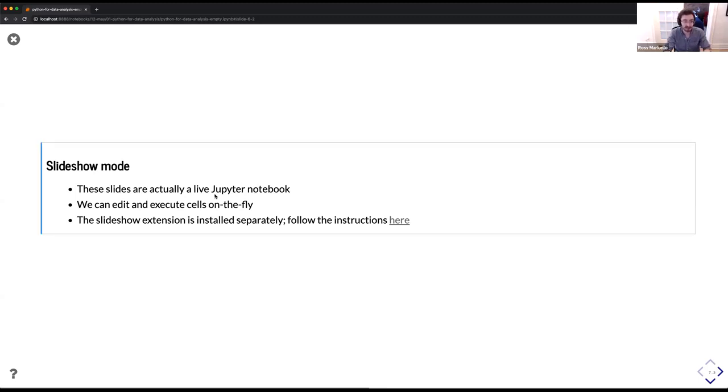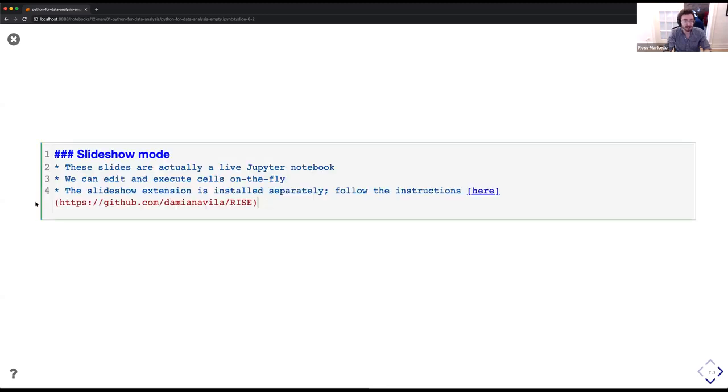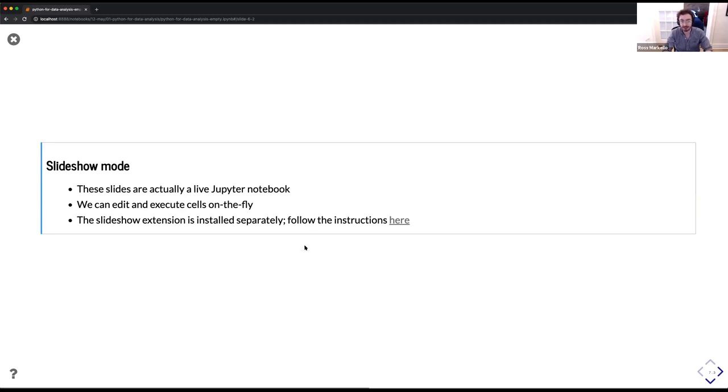But just to give you an idea, this is a Jupyter cell. I could, if I wanted to, change random things as I go, and then go back into the slideshow. Very nice, very fancy, very flashy.